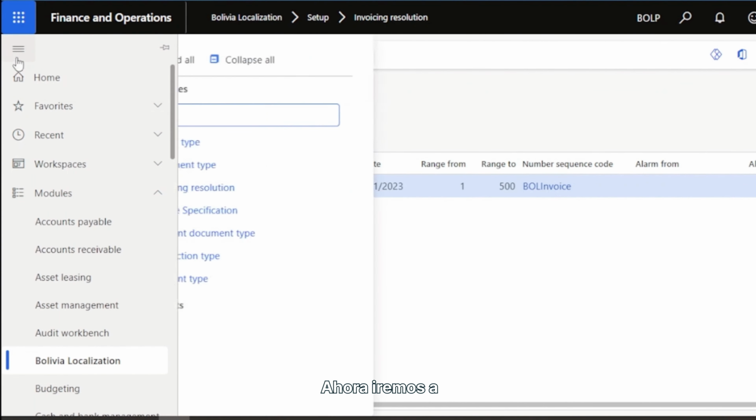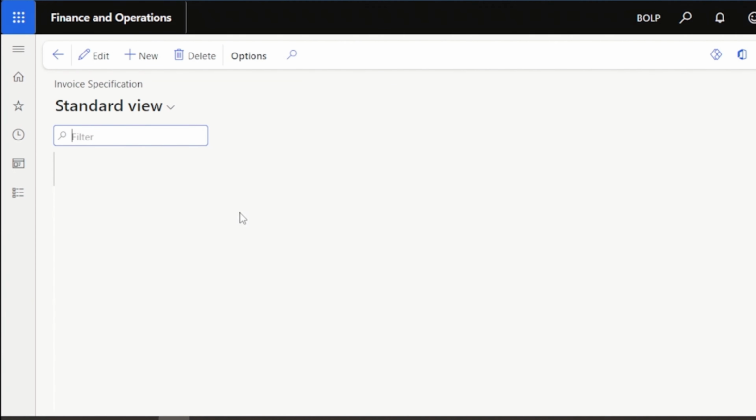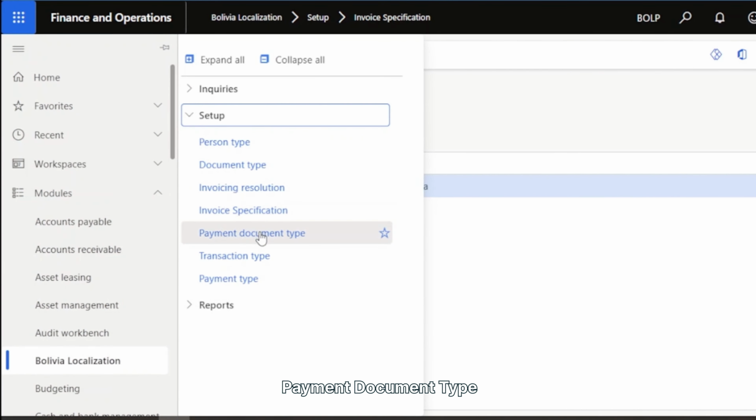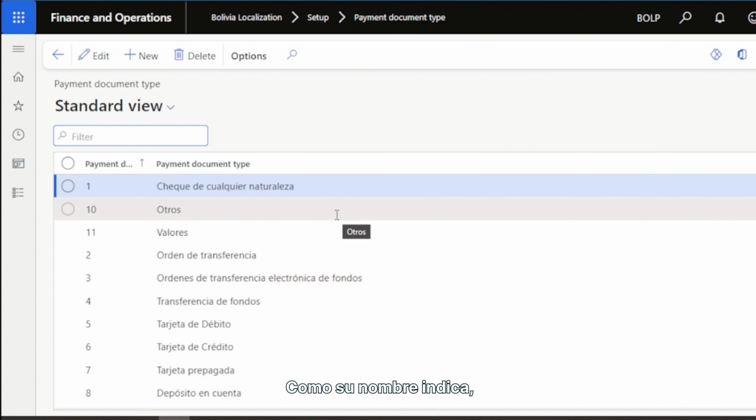Next, we will go through the invoice specification setup. Invoice specification is just a way to classify accounts payable invoices by adding them to a code that will show the kind of transaction that is being done with regard to taxes. These codes are assigned by the Bolivia authority and are just created here as an informative field. That same rule applies to the following setup, which is payment document type. As its name implies, this setup is used to classify payments depending on the method of payment used. It may be by card, ACH, electronic transfer, check, etc.